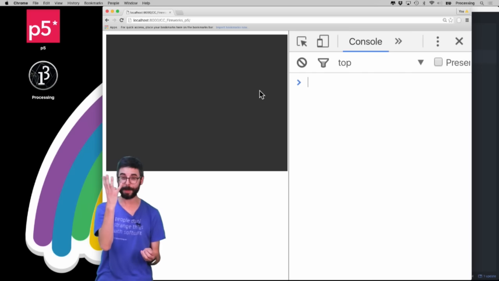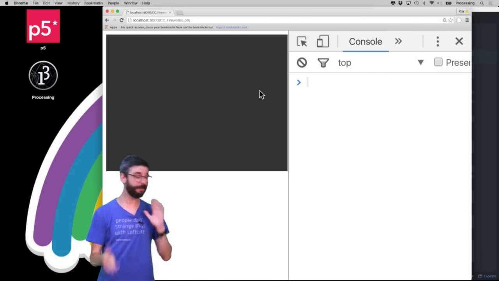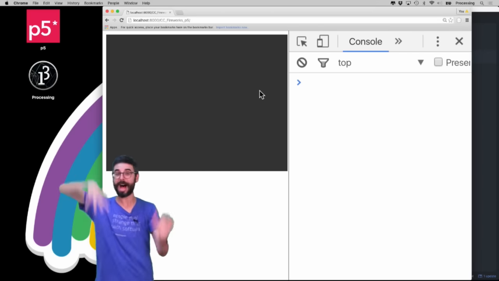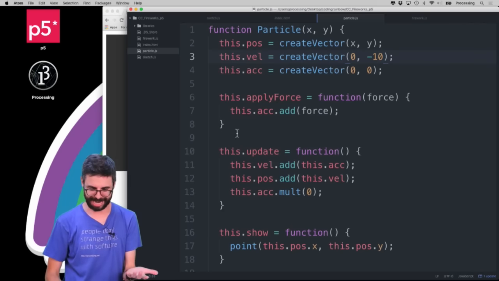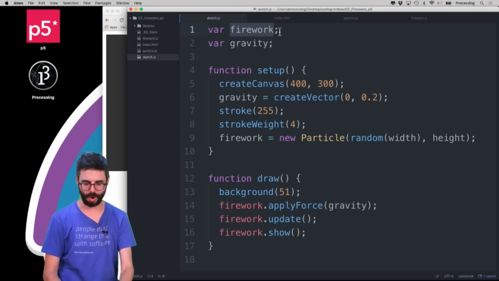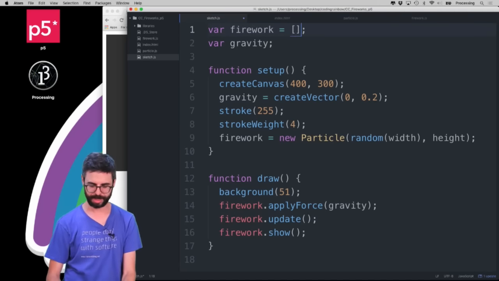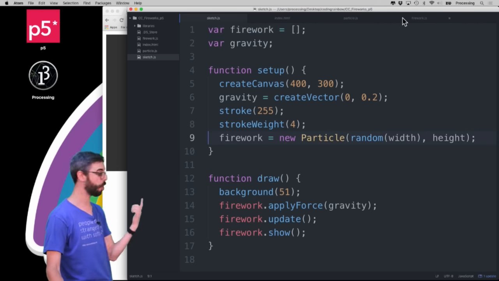Something shooting up from the bottom, and then at some point it's going to explode and make a lot of particles. But before I do that, what I want is to have a lot of things shooting up from the bottom continuously. So let's get that going. Instead of having one single firework, what I really want is an array of them. And actually, I want the firework to be its own object.